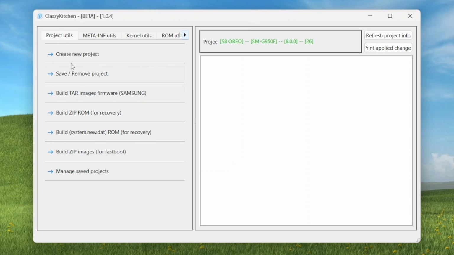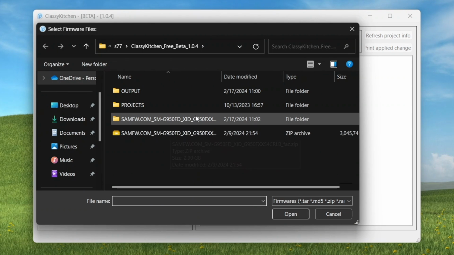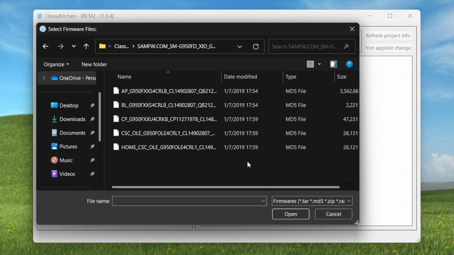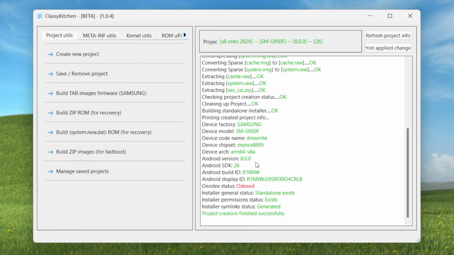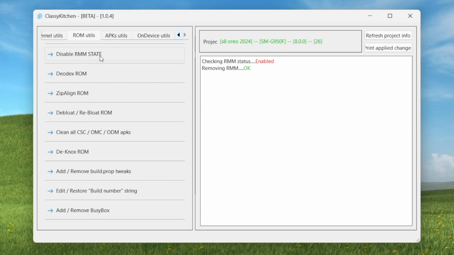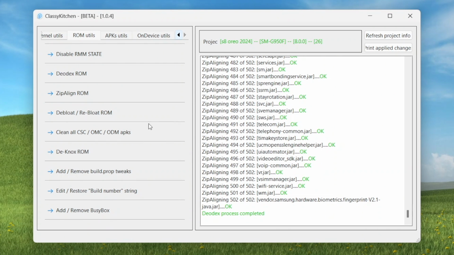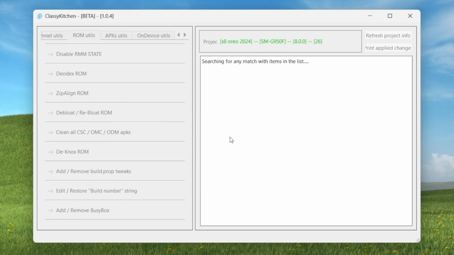Now we're gonna click on create new project, and we're gonna click on our extracted one here, and then we're just gonna press Ctrl+A so it will select all the files and hit open. The ROM is extracted. Now we're gonna hit this arrow here and go to ROM utilities. First up, we're gonna click on disable RMM state. All right, it's removed, and now I'm gonna hit on deodex ROM. Hit yes. All right, deodex process complete, and now I'm gonna click on debloat ROM, and we'll click on kitchenless built-in. Debloat is finished.